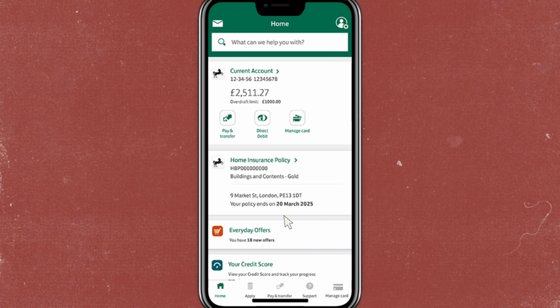You can monitor fees and interest. You can also repay the overdraft, or you can also manage and increase your overdraft if needed.